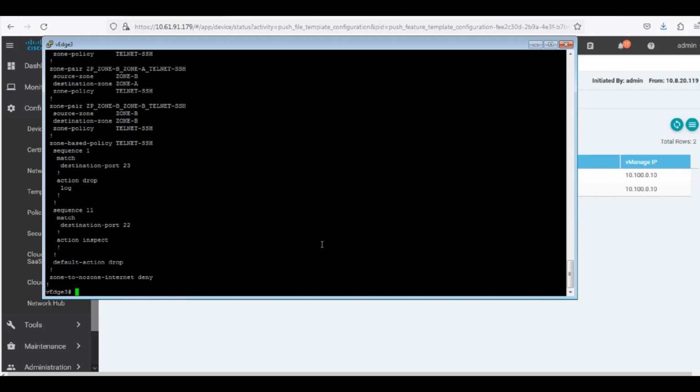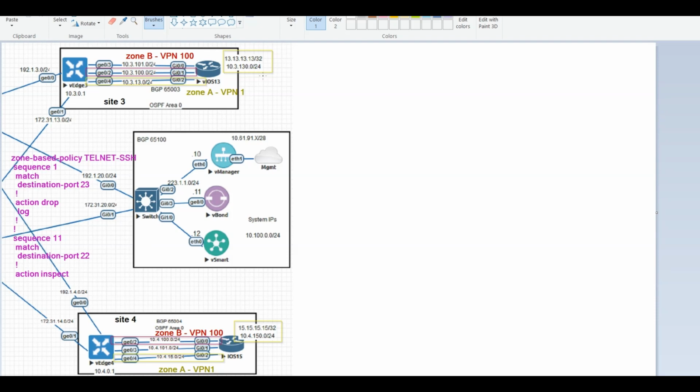Let's go to the diagram again and take a look. The first test is to test telnet from loopback 1 to the same zone, the loopback interface 15.15.15.15 on the other side, from vEdge3 to vEdge4. That's the same zone telnet.